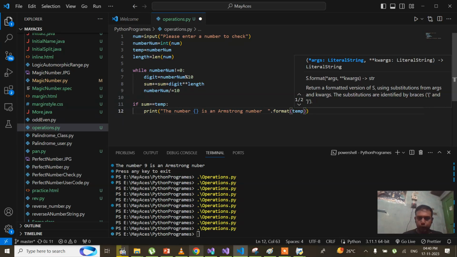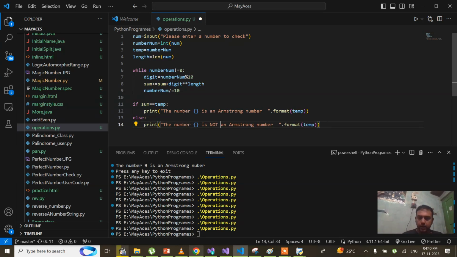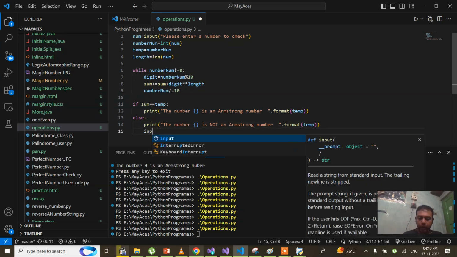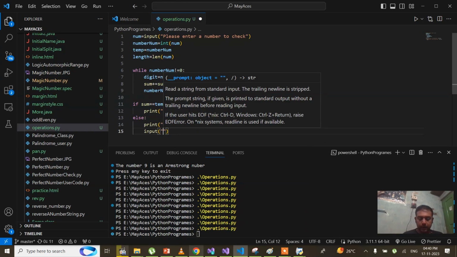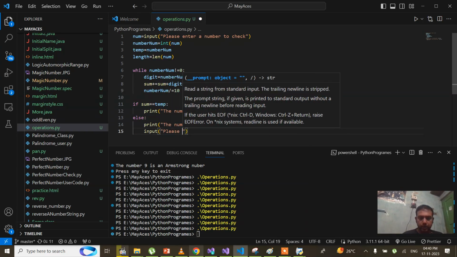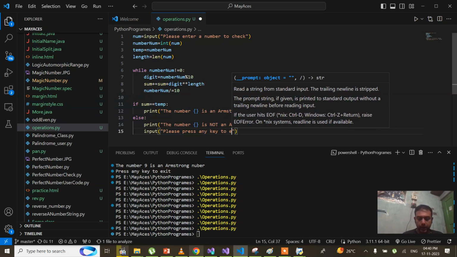Okay, so far so good. Let me copy this particular line and go to the else portion. If this is not true, then the else portion would be evaluated. It would simply say the number is not an Armstrong number. I think my programming has been done. To hold the console screen we have to write input, and we have to pass "Please press any key to exit."